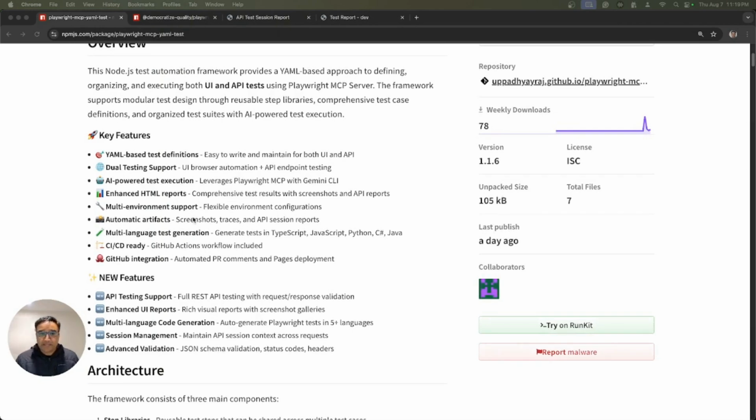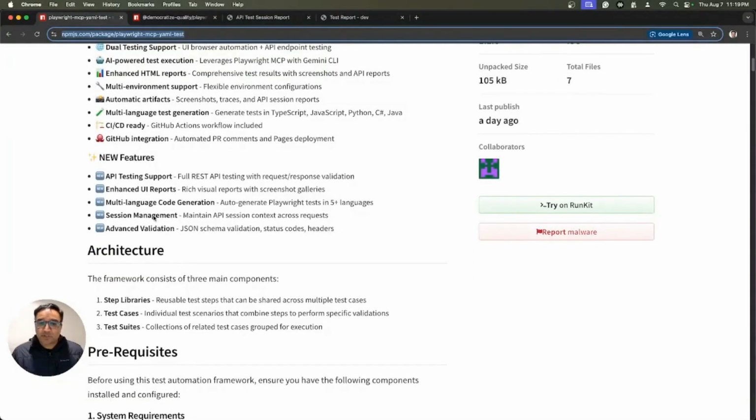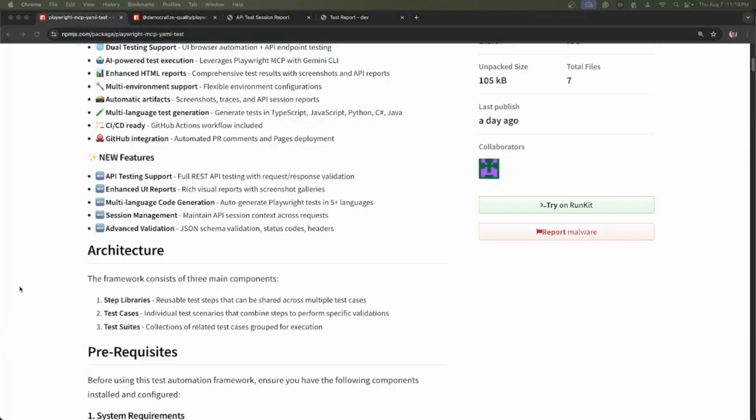First of all is the API testing support. Now the tool supports both UI and API testing with an enhanced HTML report, and it supports test case extraction or test case generation in multiple languages including TypeScript, JavaScript, Python, and C#. It also helps us in managing the session throughout the API testing, and helps us add advanced validation in natural language, which validates your JSON schema, status code, and header. With that, let's start with a quick glimpse of the HTML report.